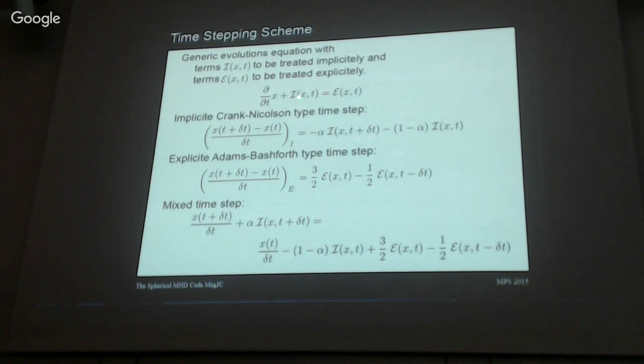Now, this is what we do for this term. For the explicit term, we use the Adams-Bashforth type, which gives you this. To get x of t plus delta t, it uses information from the current time step and the previous time step, t minus delta t. Then you can calculate x of t plus delta t, so the next time step. Typically for Crank-Nicolson, alpha is one half, so that this time and this time have the same weight. Then Crank-Nicolson is of second order.